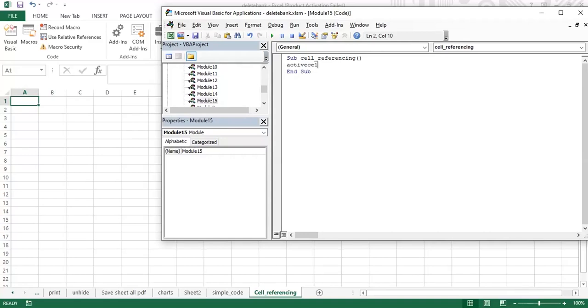ActiveCell, and what do you want to put there? The value. So type a dot, and you can see that whenever you write a dot, all options are shown: width, worksheet, wrap text, and so on. I want to put Value. Then equals to whatever name you want to enter. All text you can write in a string format. So if I enter Excel learn, close it in double quotes.